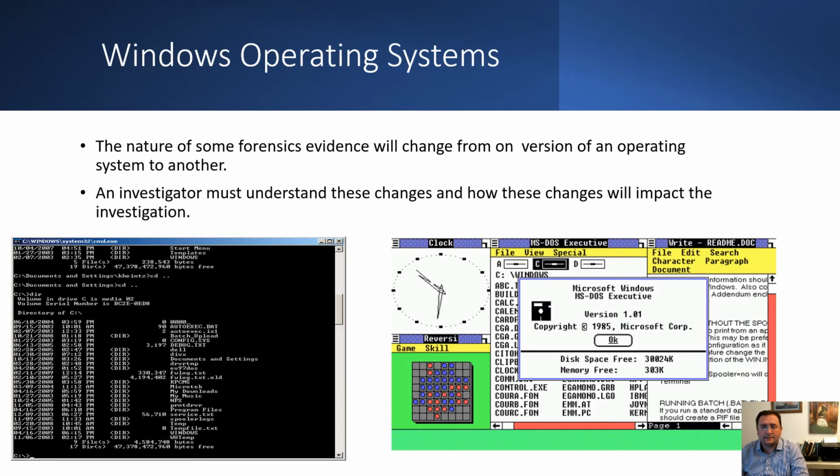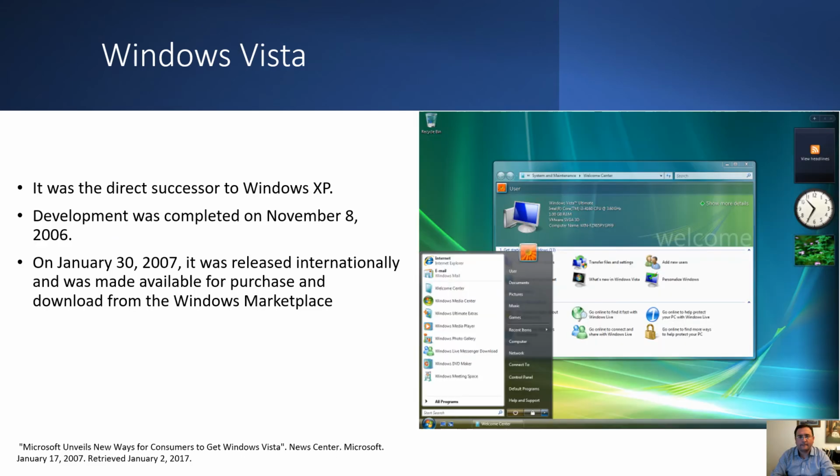The Windows operating system is a very old operating system, and many decades have passed since its first release. The nature of some forensic evidence will change from one version of the Windows operating system to another. An investigator must understand these changes and how they will impact the investigation.